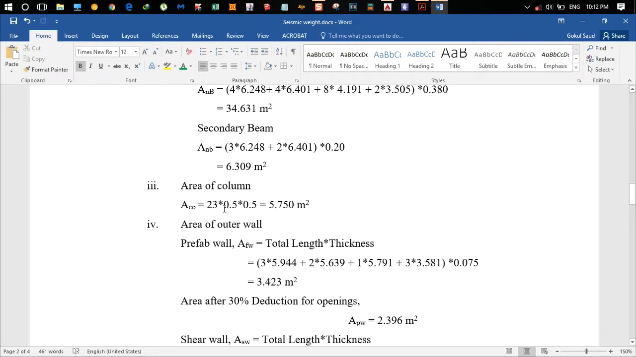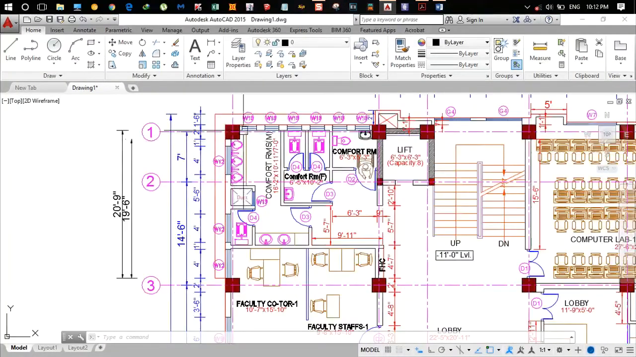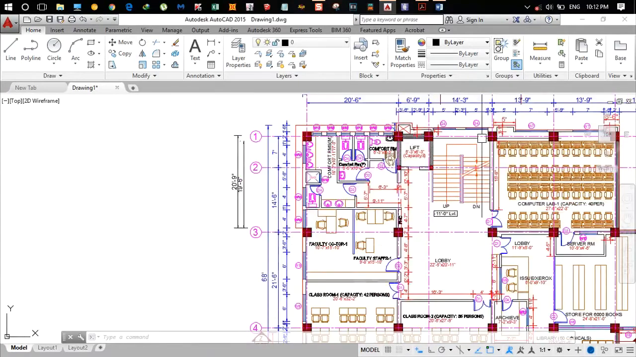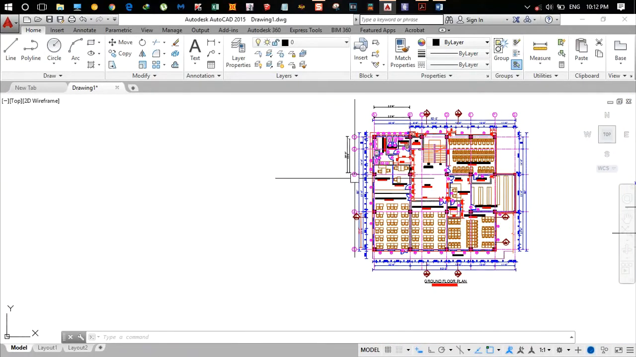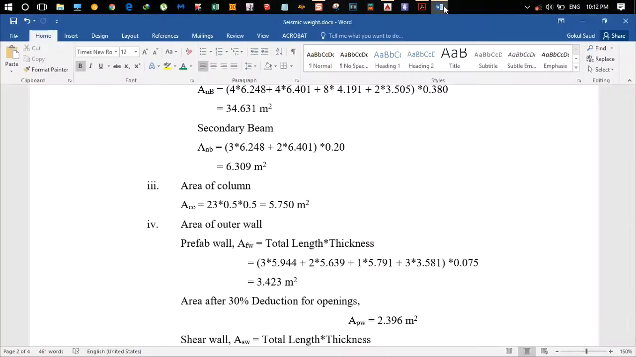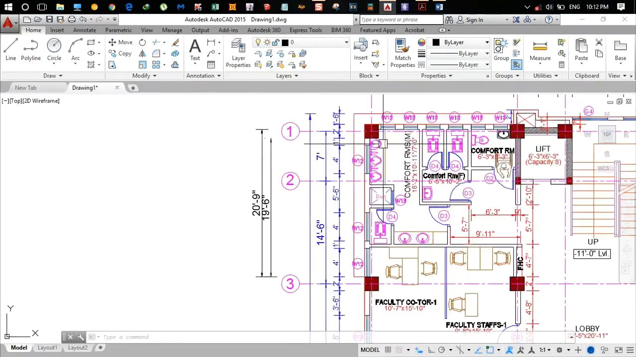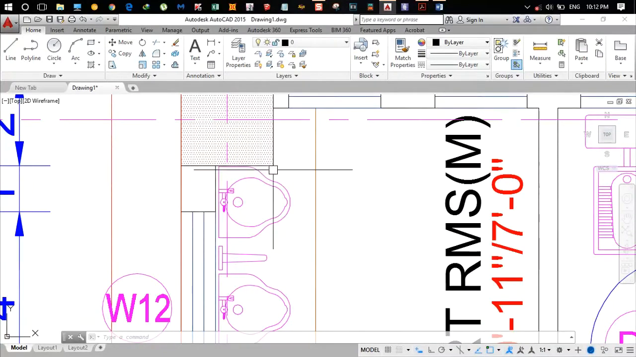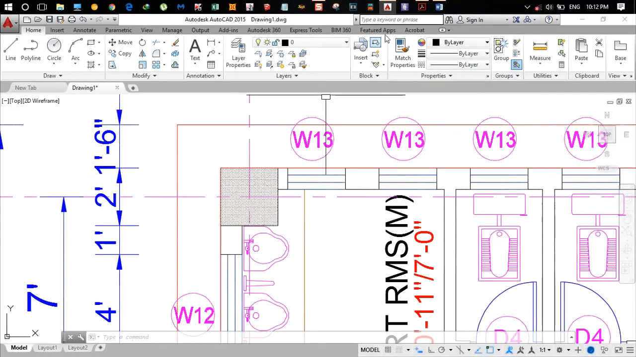Area of the column. We have 23 columns. This is column 1, column 2, 3, 4, 5, 6. You add all these columns and it's 23 times 0.5 times 0.5, where 0.5 is the length and 0.5 is the width, that is 500 mm.